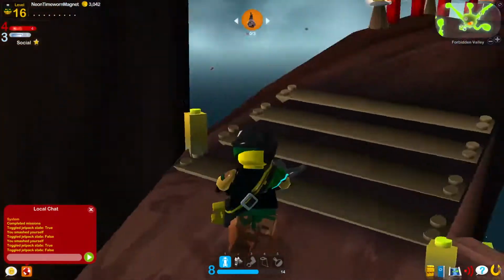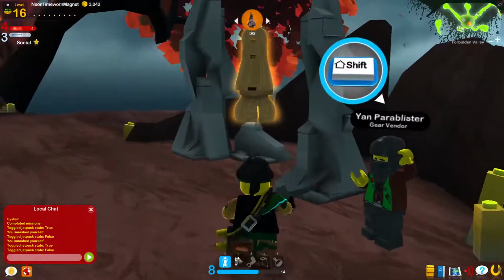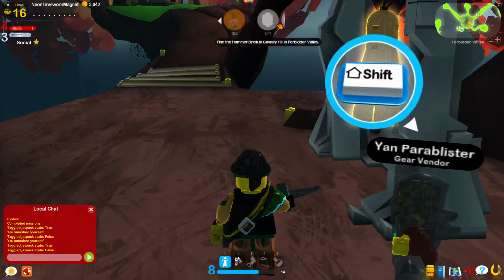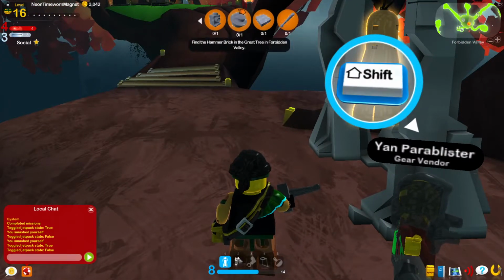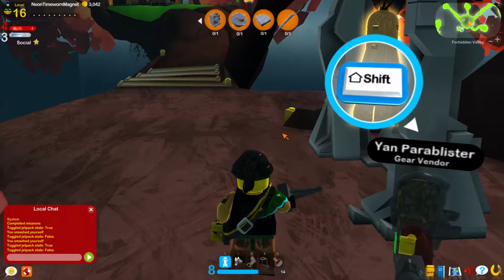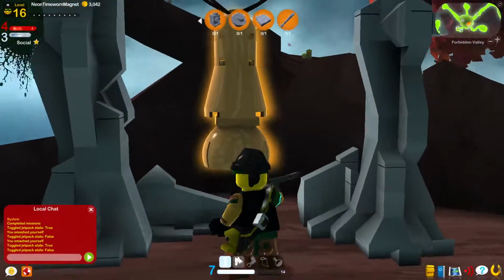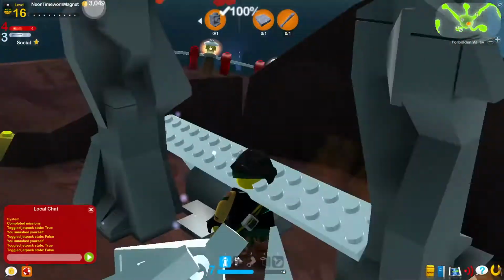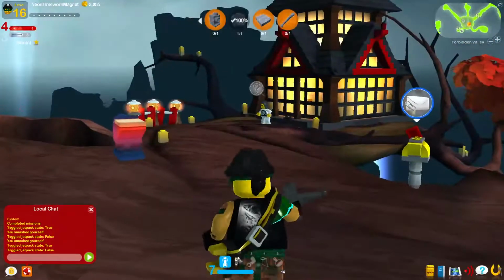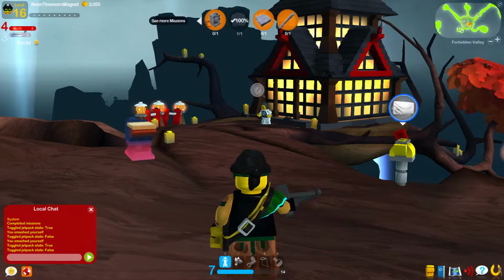I'm going to try to find those pieces, or at least one, because I know there's one in the Great Tree. I just have no idea where. Find the hammer brick in the Great Tree. Oh, yes, I found it. Yes, let's go. Oh, they may be in the bells.